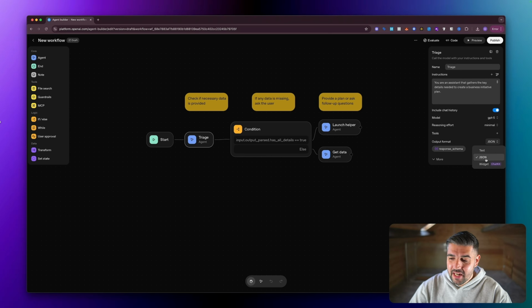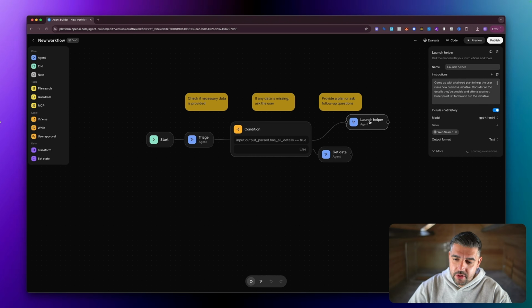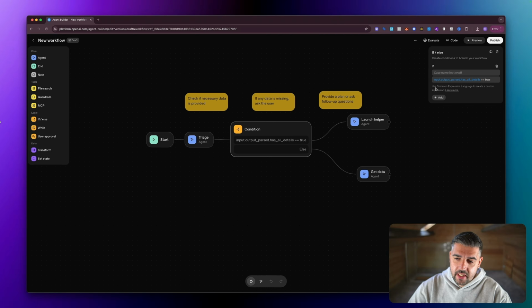But when it comes down to the output, the JSON output gives it the condition of being true or false. So basically, if input passed has all details equals true, then it will follow the true route, which is the launch helper. Otherwise, it will be false. Each individual node has just the most basic variables possible.